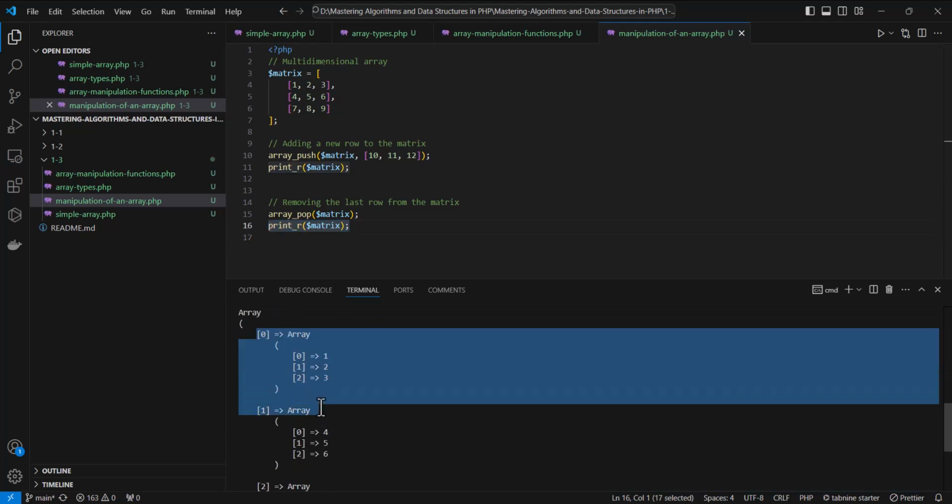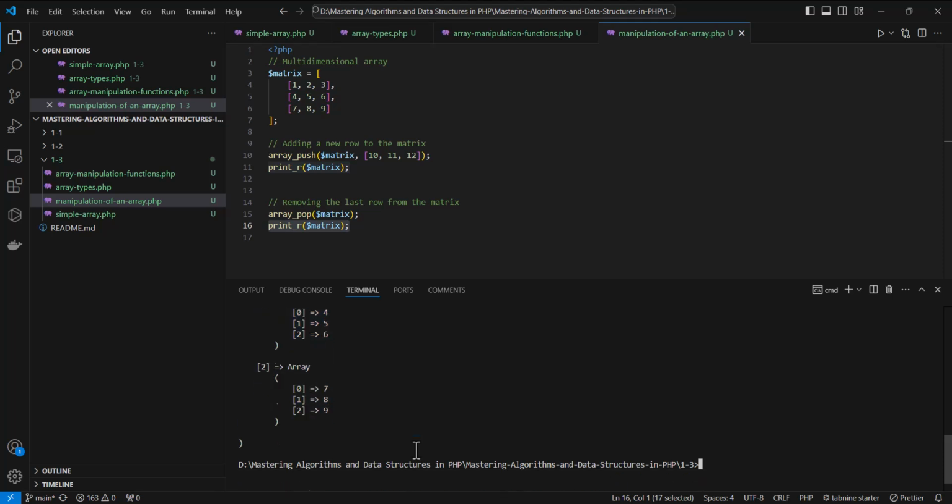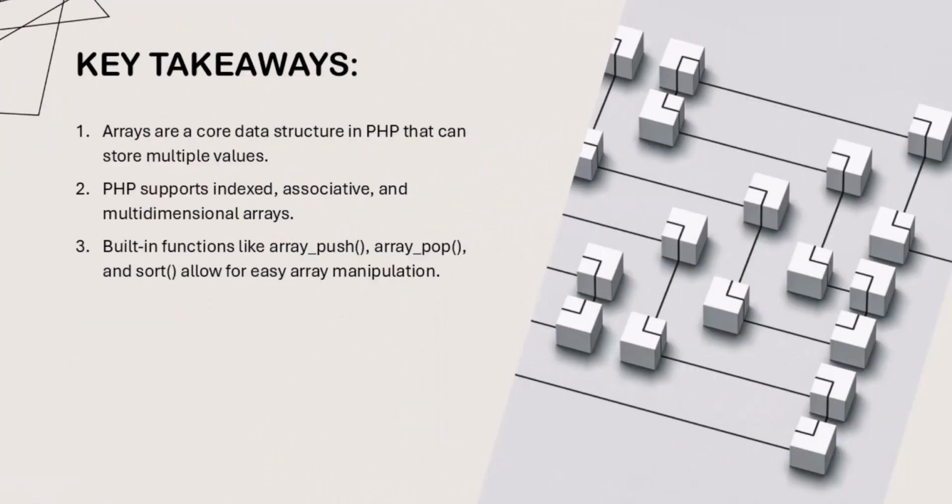To recap, arrays in PHP are an essential tool for handling multiple values in one variable. With indexed, associative, and multidimensional arrays, you can organize data in different ways. And using PHP's built-in functions, you can easily manipulate arrays, making your code more efficient and powerful.